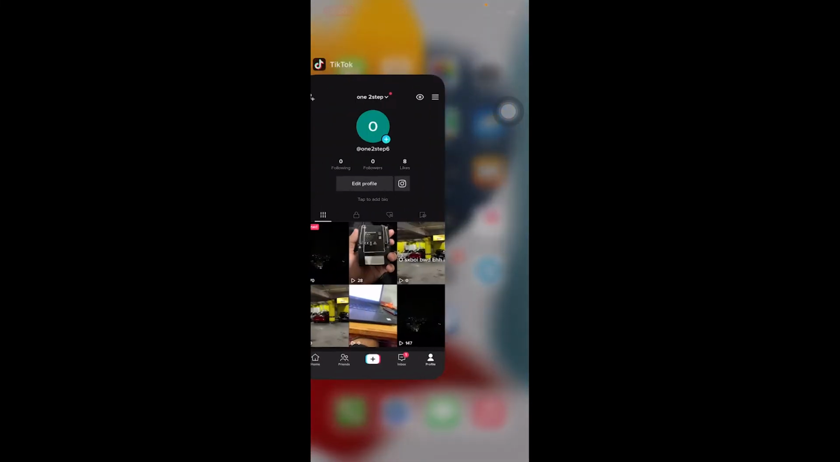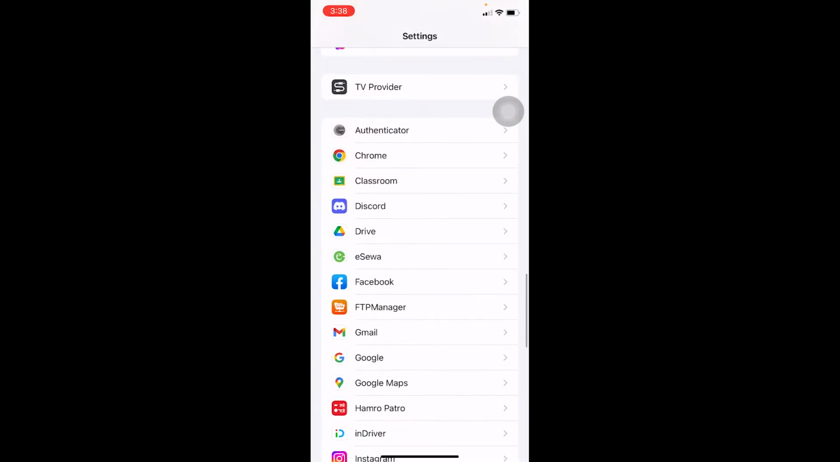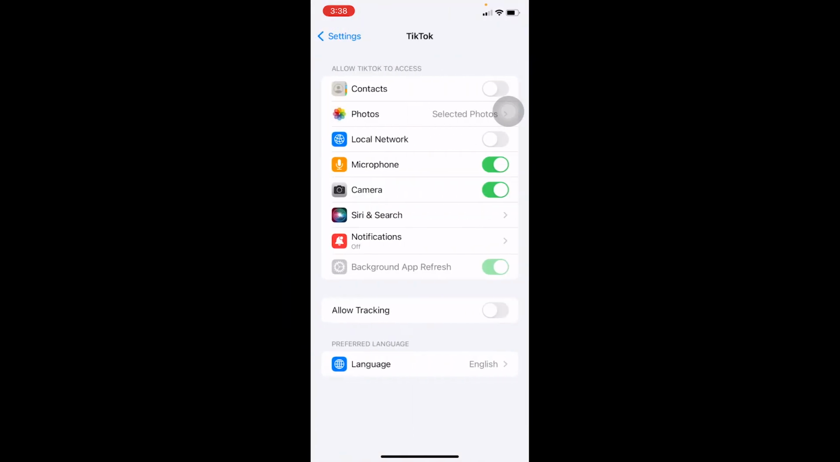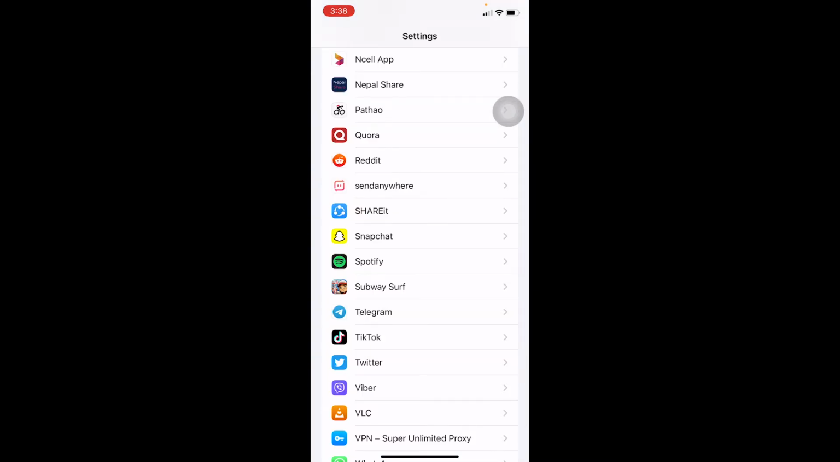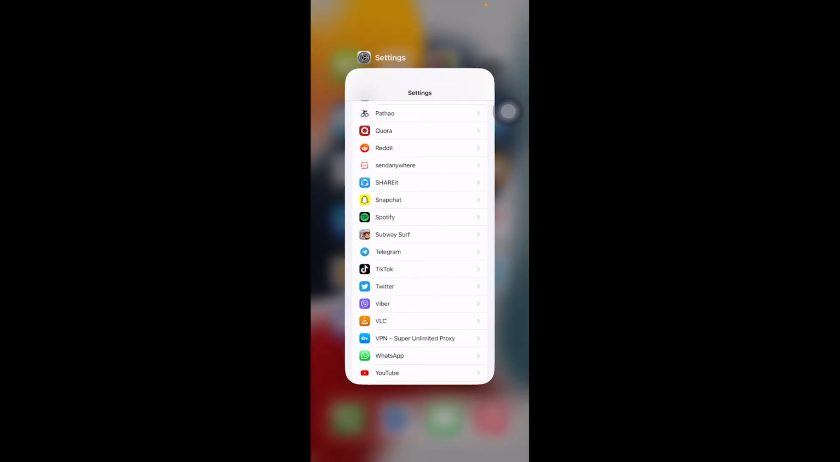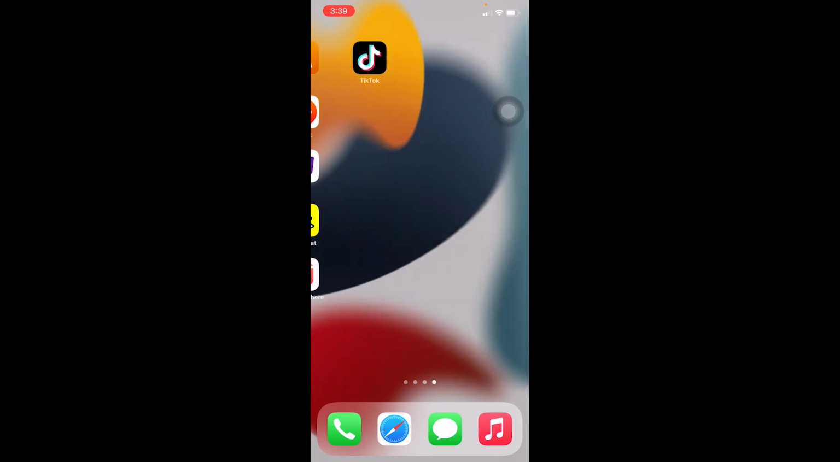Let's move on. First step, just close your TikTok and go to your phone settings. In your phone settings, scroll a bit down until you see TikTok. Alright, once you see the app TikTok over here, click on TikTok, and over here where it says microphone, make sure it's turned on. Where it says camera, make sure it's turned on. Where it says photos, make sure it says all photos. Alright, once you do that, TikTok is going to be given access to your camera, your microphone, and other stuff. So yeah, that's basically how you can allow access to your camera, microphone, and photos for TikTok.